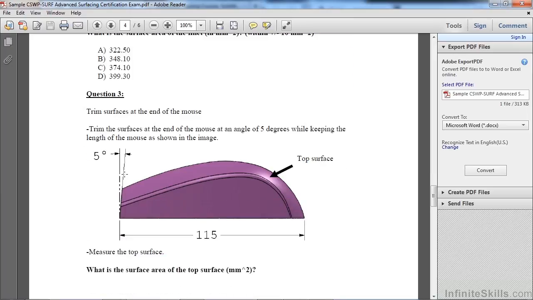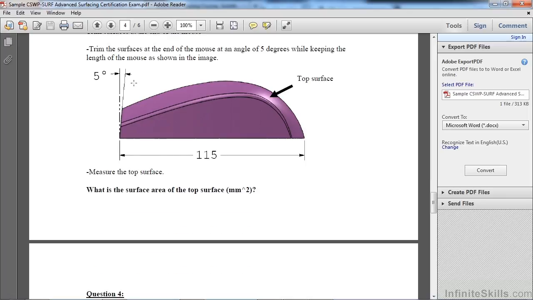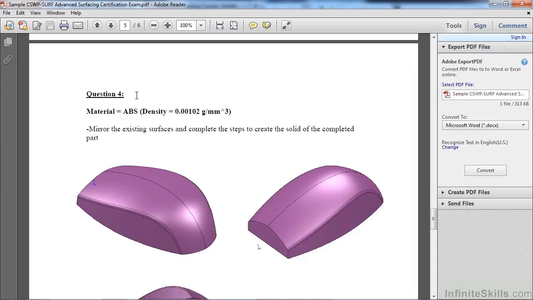Question 3, we're still working with the same surfaces. So you'll notice that if you make a mistake on the first or the second question, then the trickle-down effect is going to cause you to have the wrong answer for the rest of the questions. So make sure that you read through these questions fully and you understand what it's asking and how to do it.